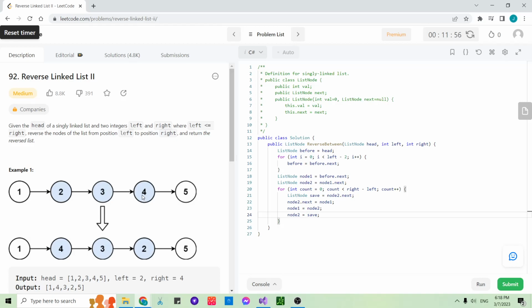For the next round, okay, this is node 1, this is node 2, save would be that next, it would be 5, but we actually need to cut off here. Node 2 next is node 1, and node 1, node 2. Okay, so we actually only needed one loop.